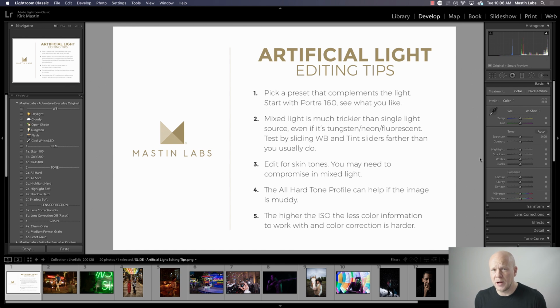However, you can really jump around, and I'll show you that in the edits here in a minute, and see what works depending on the light. Secondly, and this is really important, mixed light. So where you've got like tungsten from one light source and then daylight from, say, a window, maybe you even have some neon mixed in, like a neon sign from somewhere else. Mixed light is much trickier to edit in than just a single light source.